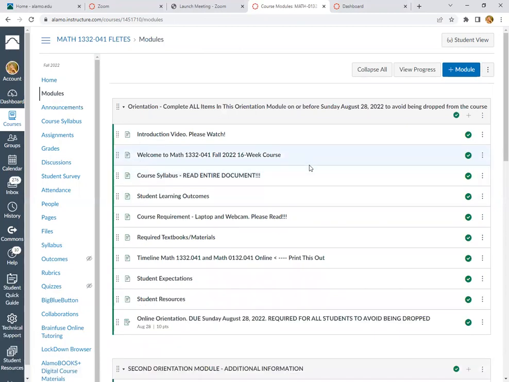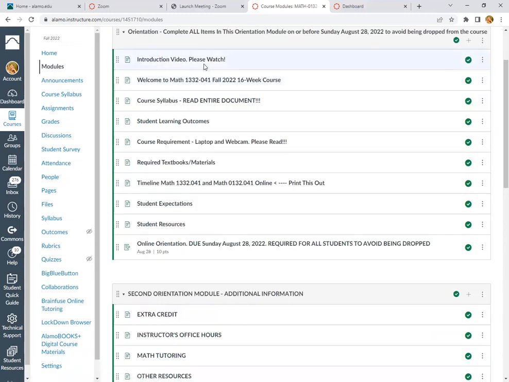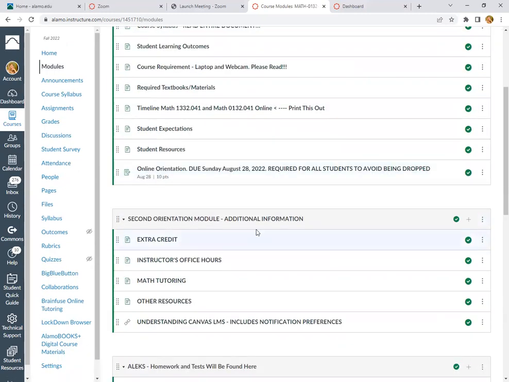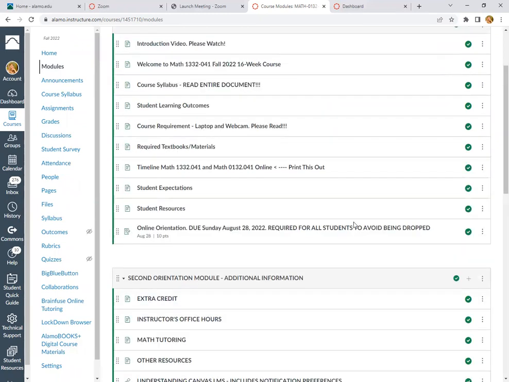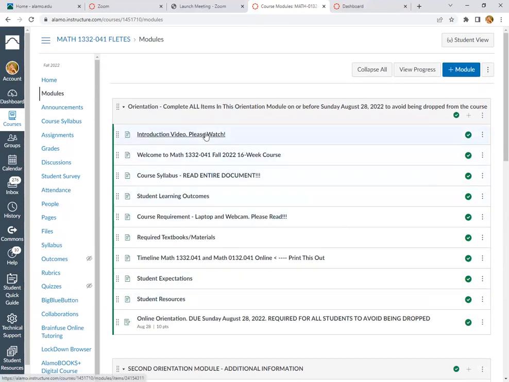And so here you have the orientation modules. Now you see where it says here, orientation, complete all items in this orientation module on or before Sunday, August 28th, to avoid being dropped from the course. Take this seriously, please. The orientation module has two parts: there's this part, and then the second orientation module, which has additional information. So go through these in order, please.